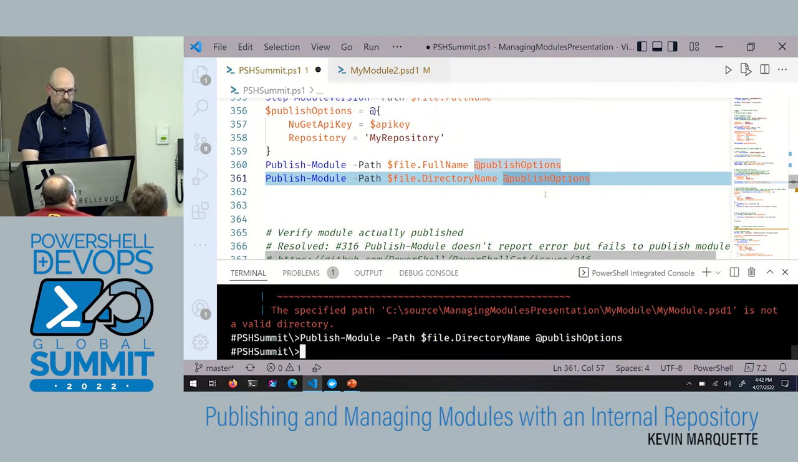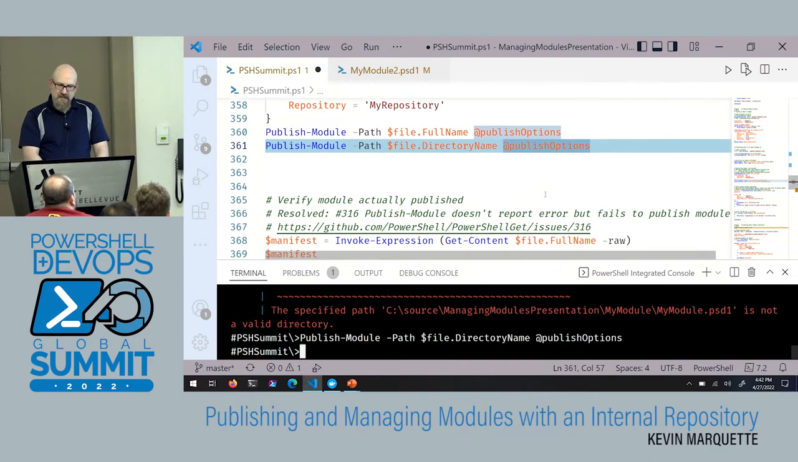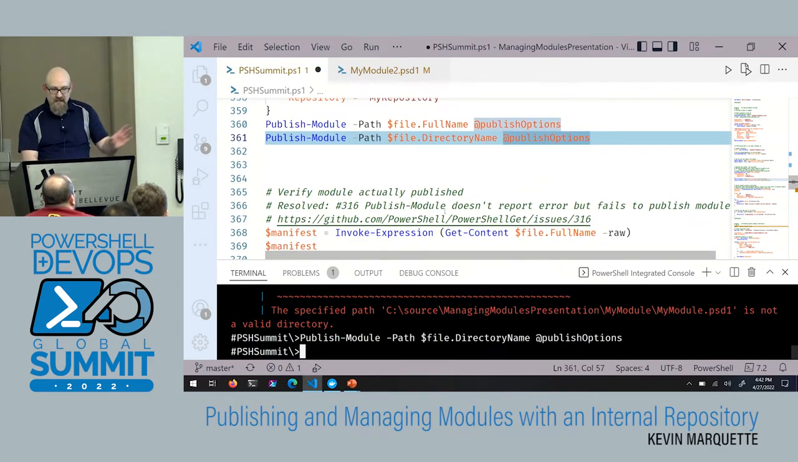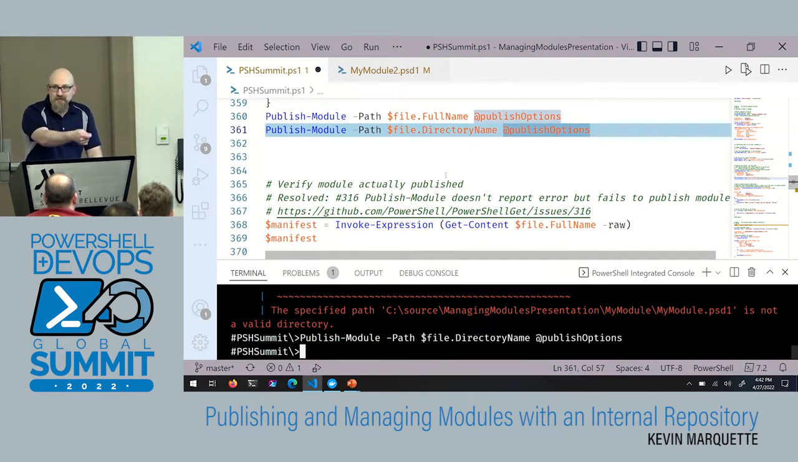All right, then verify your module actually published. I think it's fixed now. Yeah, it is. I've got some links to the GitHub issues if you want to see the history on some of these nuances. But even to this day, I will add a check that makes sure my module was actually published after I run the publish command, right? Close that loop.